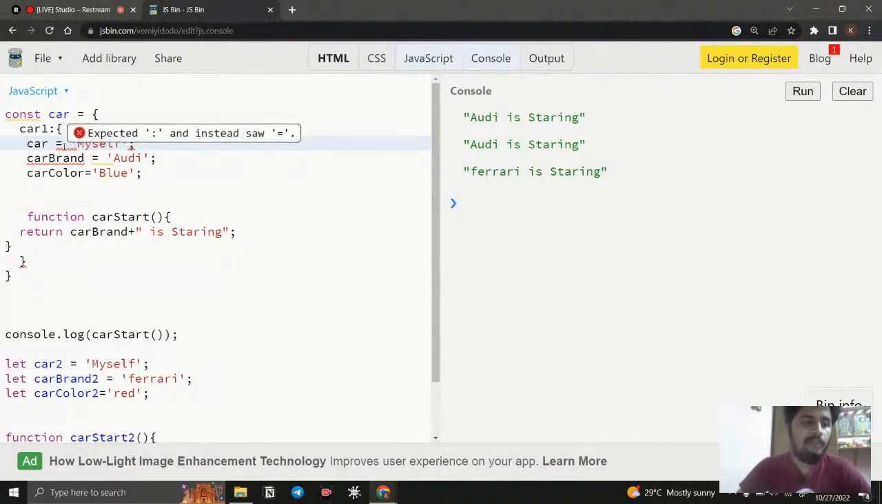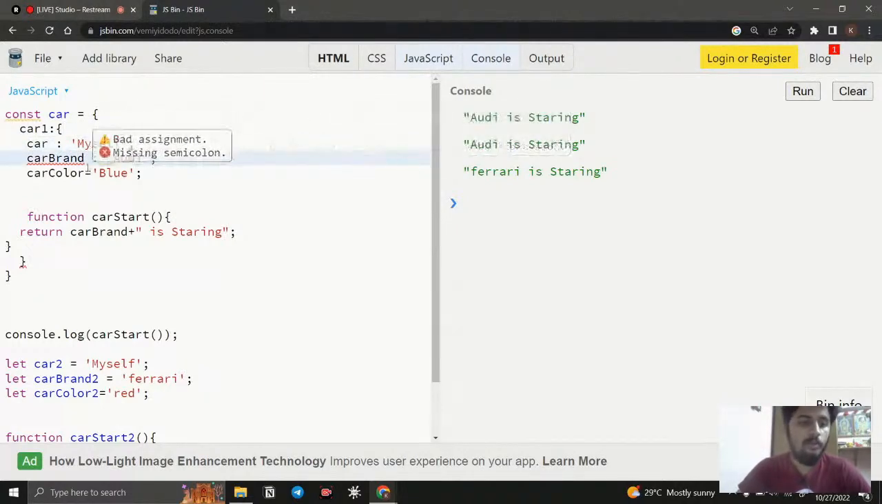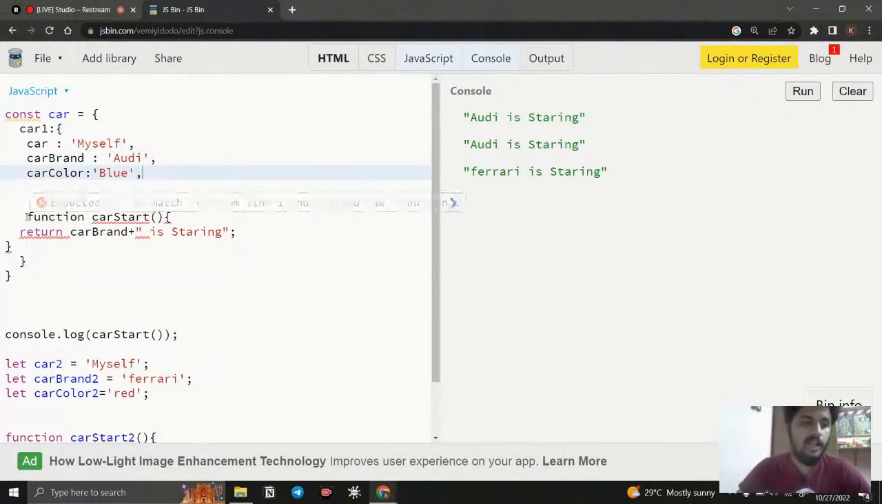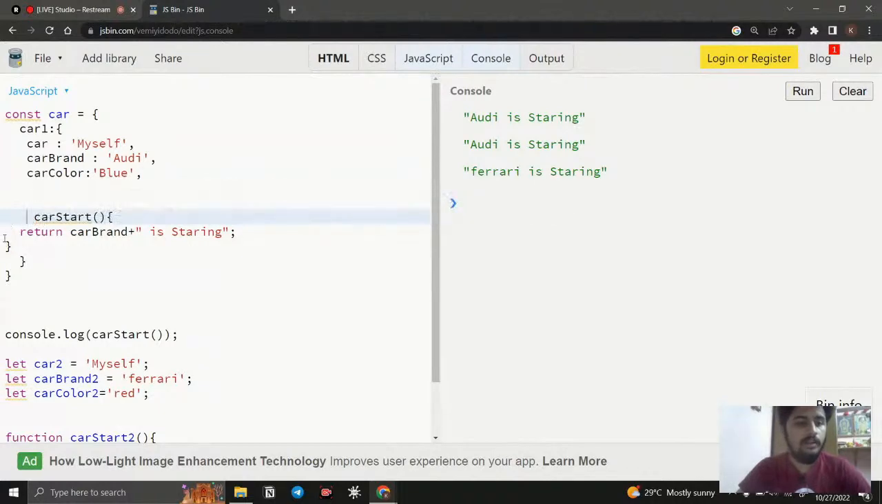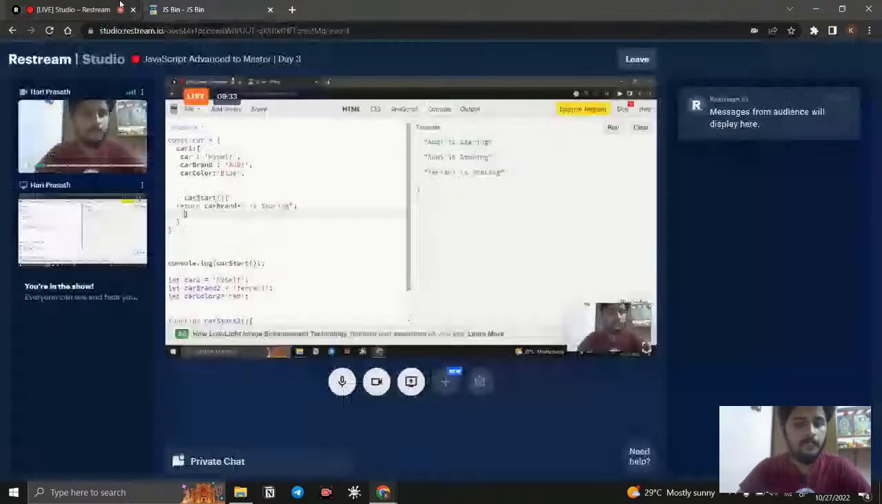Okay. And after that, instead of giving equal to, we are giving the colon to optimize this to an object oriented style. Okay. And we give the comma, and we give the comma of it. Okay, like this we will give it. And for the function start, we will remove this function keyword from it. Okay, so and function start, just a minute.